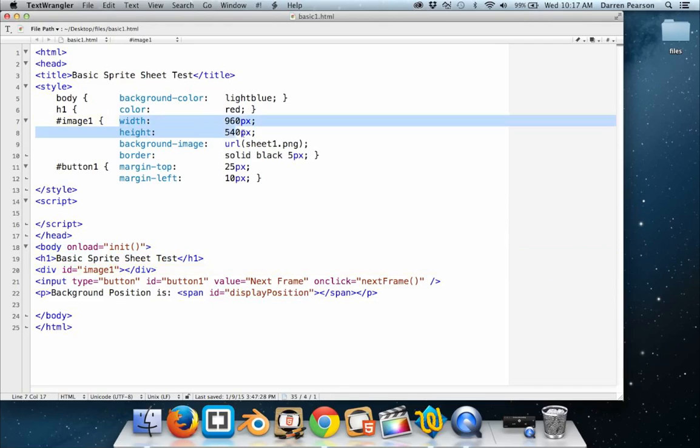We've then defined image 1, the height and the width up here, and we said background image equals URL sheet1.png. So Buck should show up inside there as long as he's in the same directory. And then underneath it we have a button called button1 and value next frame, on click next frame. So we're going to create two functions in these next procedures called init and next frame. These are JavaScript functions. And then down below we have background position is, and then we have a span tag. So we're going to tell what the background position is.